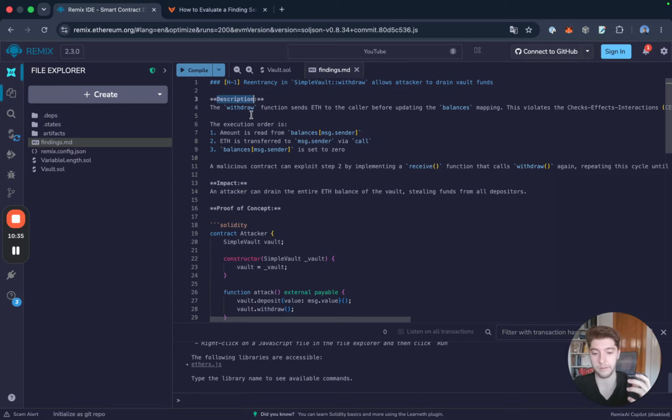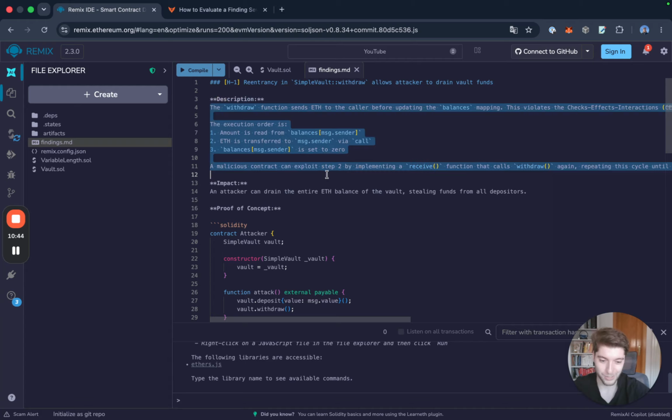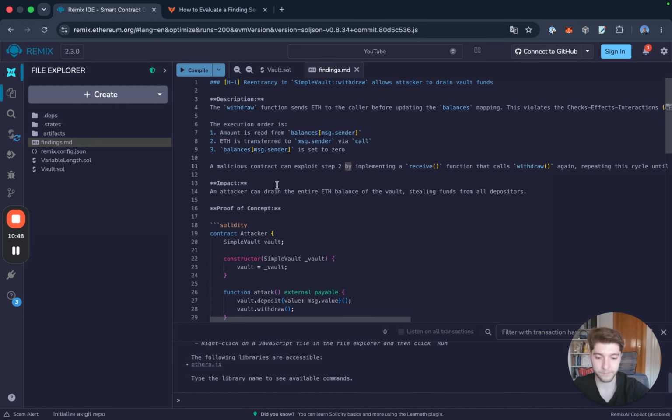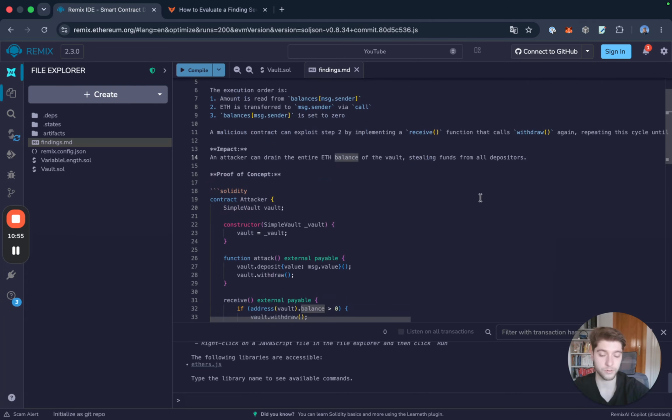You want to have a detailed description of where the vulnerability is, what it actually does, and how it could be exploited. I'm not going to read the whole description to you, but I'll leave the link in the description of this video below so you can have a look at it. Then the impact: an attacker can drain the entire balance of the vault, stealing funds from all depositors.